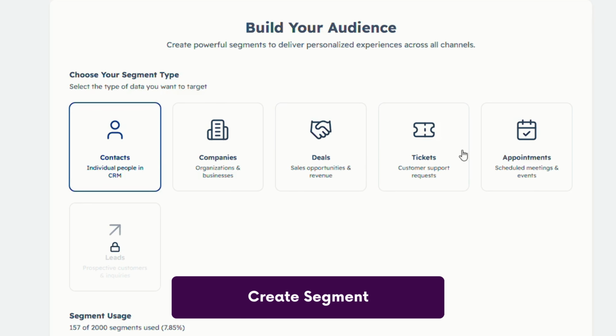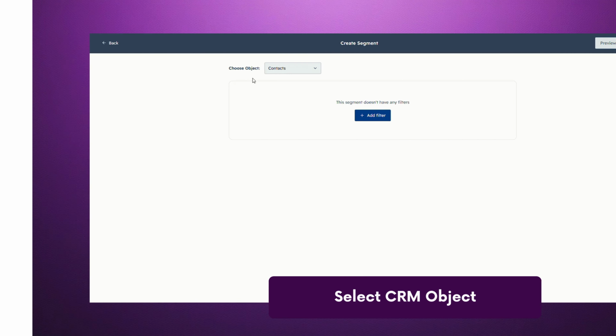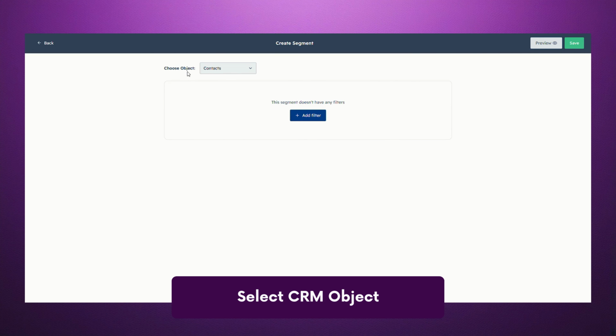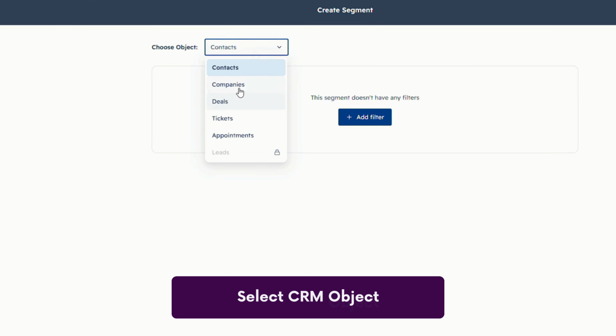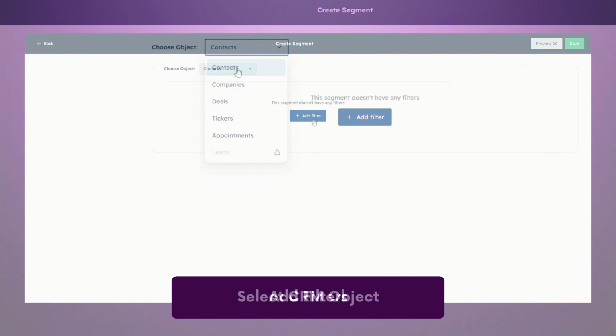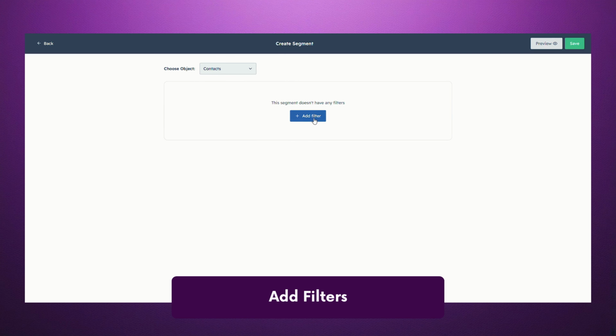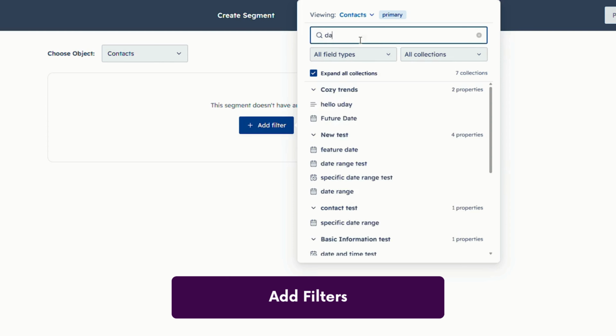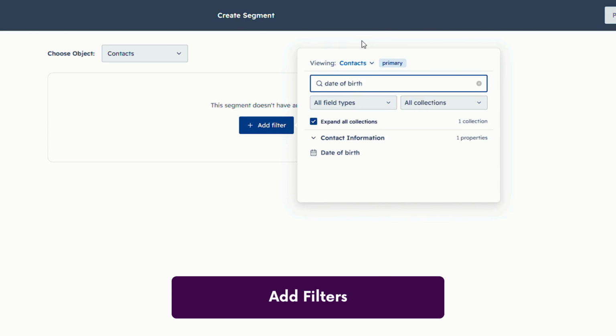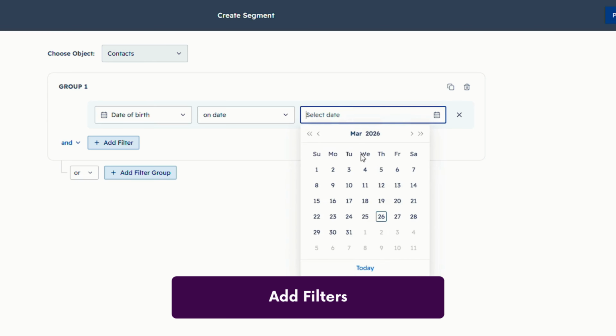First, select the CRM object for which you want to create the segment. For example, you can choose contacts, companies, deals, tickets, or appointments. Now add filters to define which records should be included in the segment. Filters help you target the right contacts based on selected conditions.